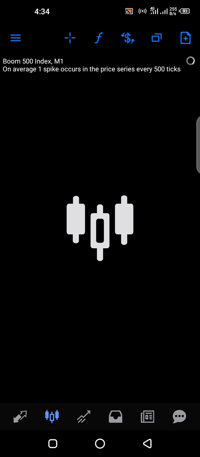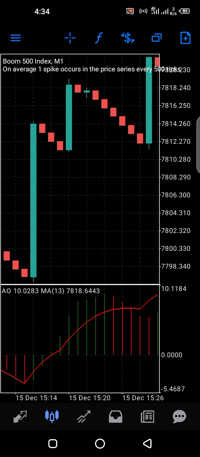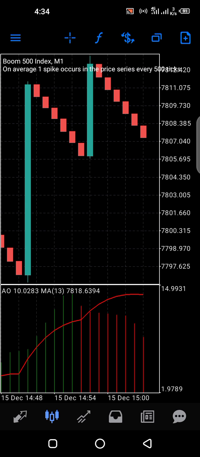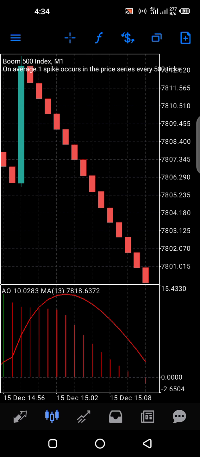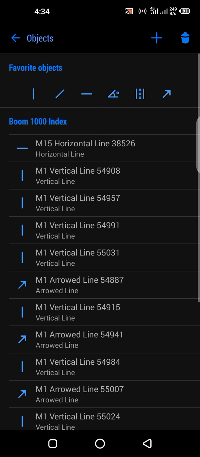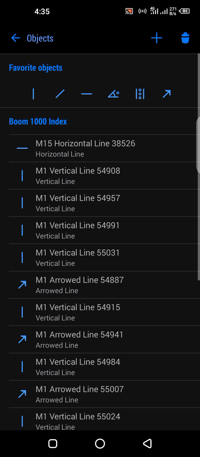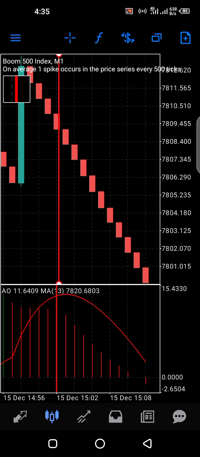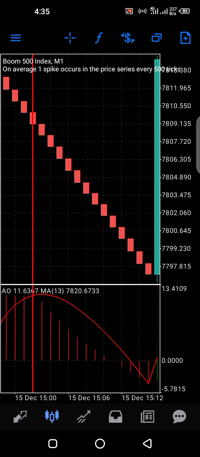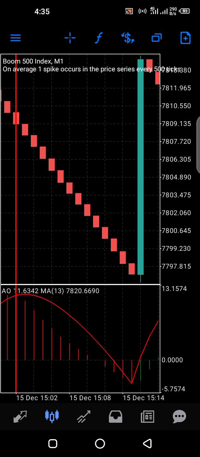Now let me go to boom 1000. It's working for all of the crash and boom. You can see we have a very good entry here too. We have a very good entry at this point. You can see they cross each other here, but let me just give it a difference of 2 to 3 candlesticks. You can see, then we ride it down for over 5 minutes. It's still selling. So you should not be caught with a spike.